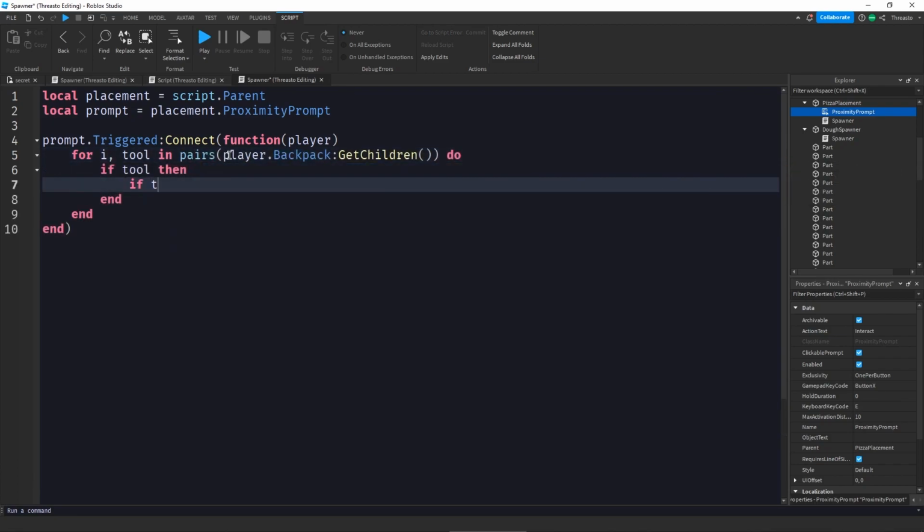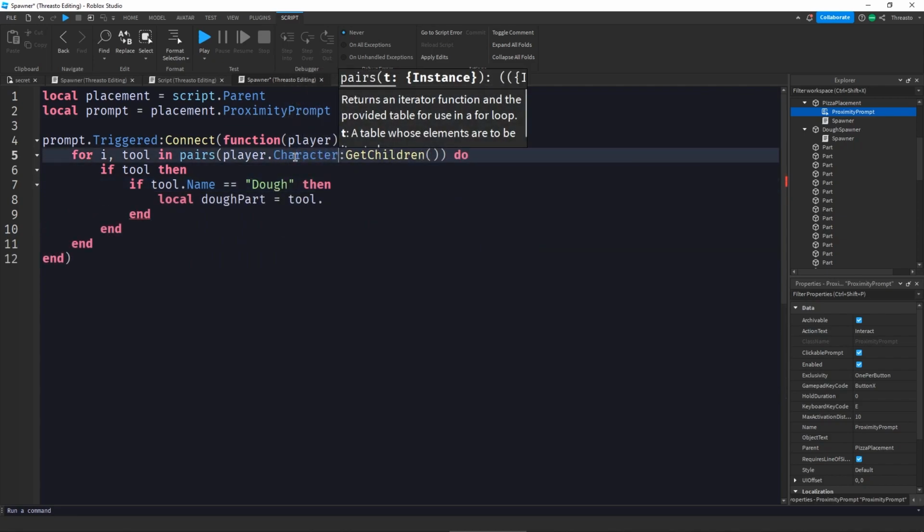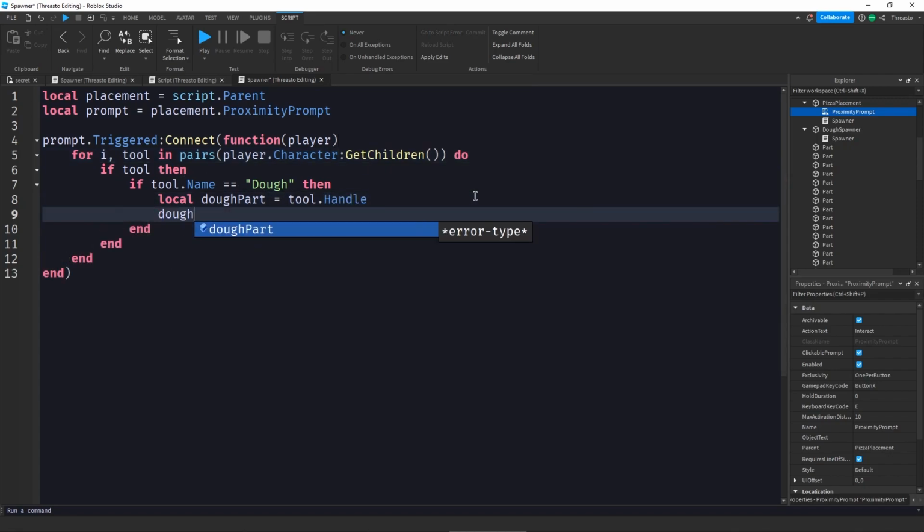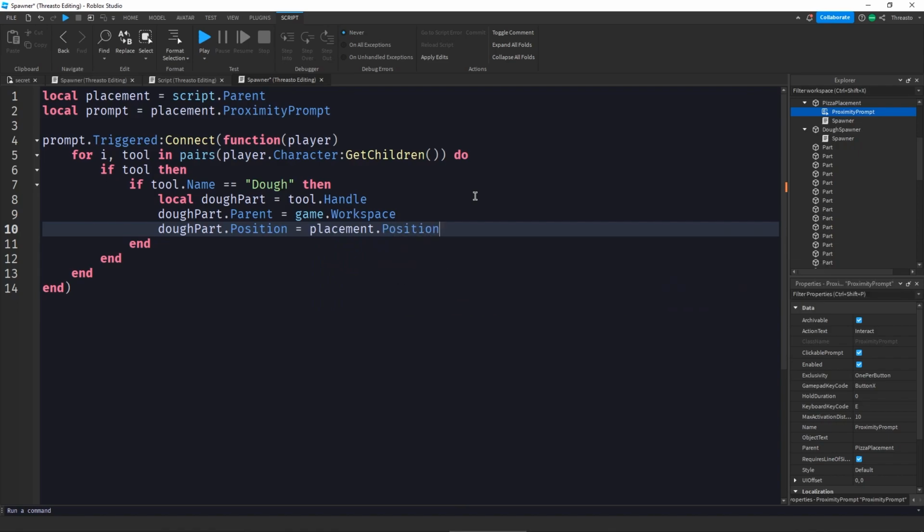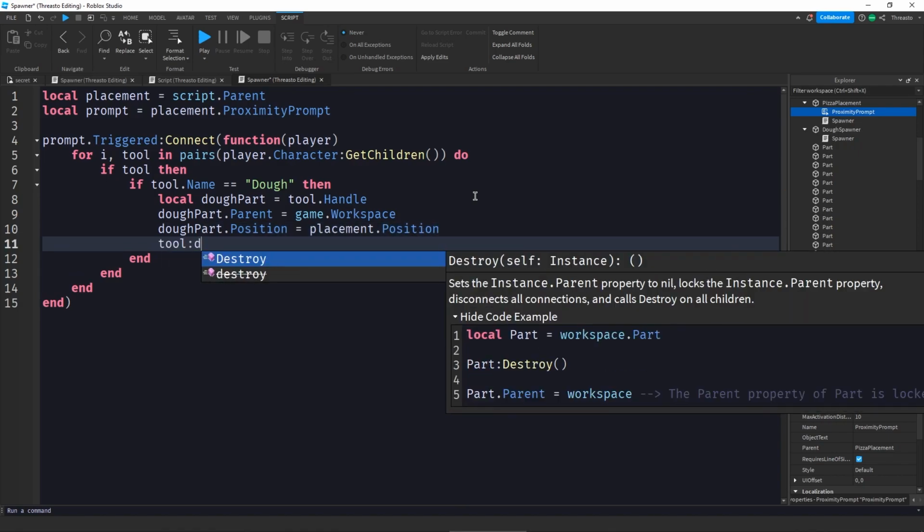If they have a tool, then if the tool name equals, we'll actually look in the character instead. This way we can see if they're holding the pizza. This way it won't take the pizza from out of their inventory. And then we'll set the parent of this dough part to workspace. This will move it out of their inventory. And then we'll set the position to the spawner's position, and then we'll destroy the tool.